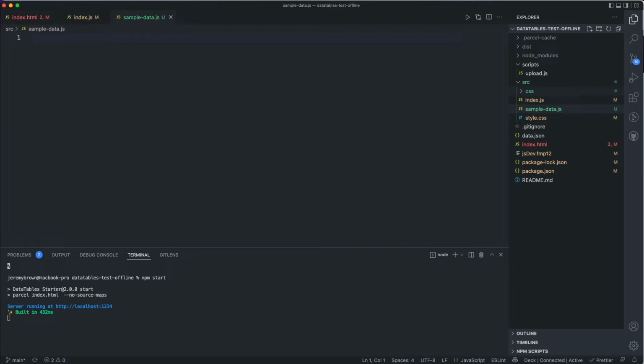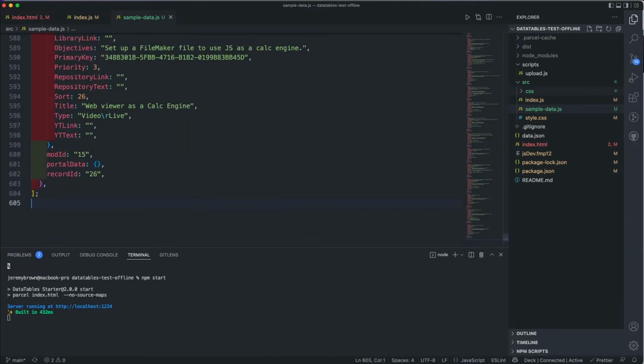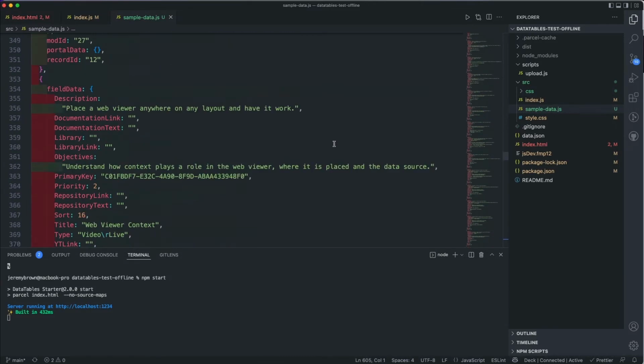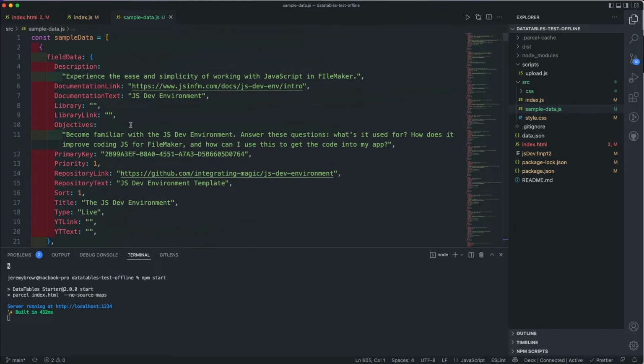In this JS file, we're going to paste what we've copied from the clipboard from FileMaker. But before we do that, we will put it in a variable, const sampleData equals, and then now we paste that in. Since it's only 26 records, we get a nice quick formatting, and we're ready to go. So this is our sample data, and it's all there, and we can use that in the separate file.